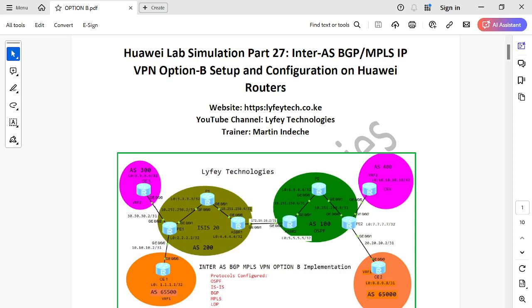So that's why we have another option. We call it option B. Option B is much simpler and scalable compared to option A. So before you watch this option B, remember you need to go back and watch the option A video and try to understand how the configurations are, and even try to do it in the lab. If you have any question, feel free to reach out. And once you are familiar with option A, you can go ahead and watch this video for a better understanding.